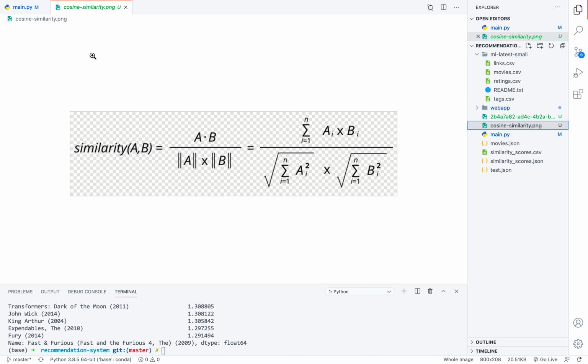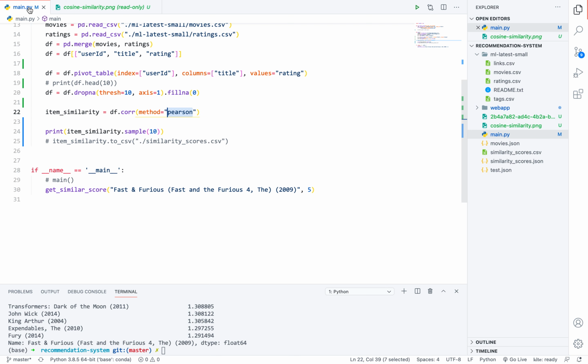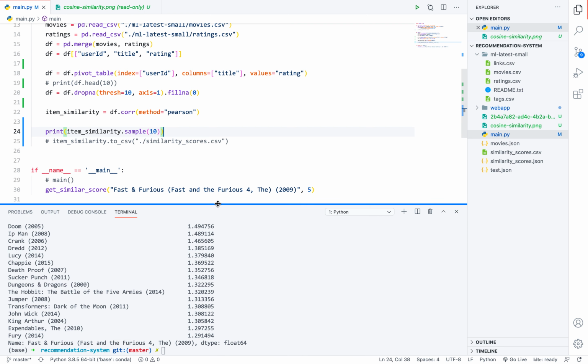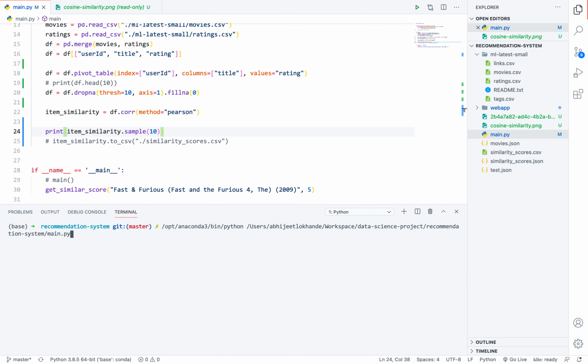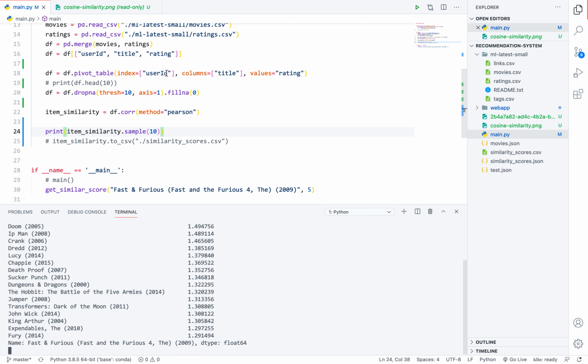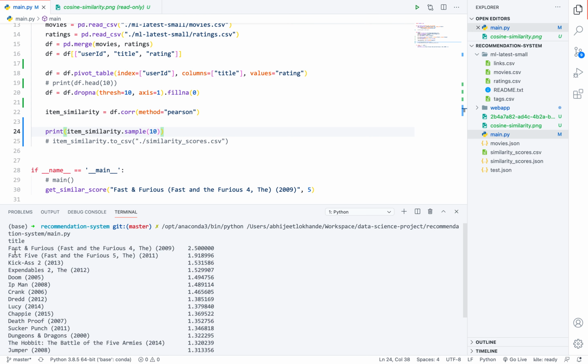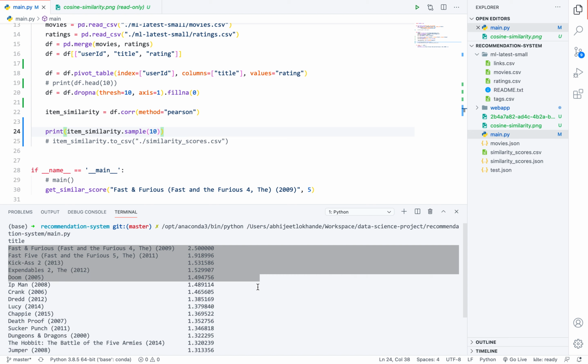If we standardize our data, and if you want to find a cosine similarity, it is nothing but Pearson correlation coefficient. So in our pandas data frame, we have a direct method to calculate a Pearson correlation coefficient. So using this we are finding an item similarity. Okay, and we are just printing this, let's see what. So this is a Pearson correlation coefficient.